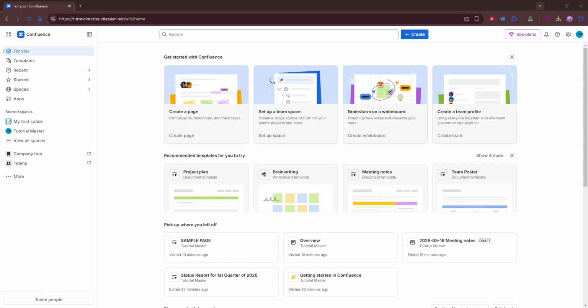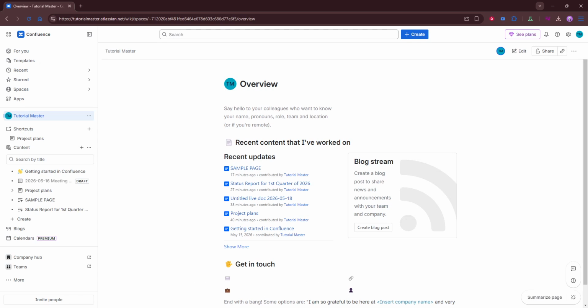Let's walk through how to do this cleanly and confidently. Start by opening the Confluence page you want to edit. Make sure you're on the correct page where the outdated or completed content lives. This helps you avoid formatting the wrong section and keeps your documentation consistent.